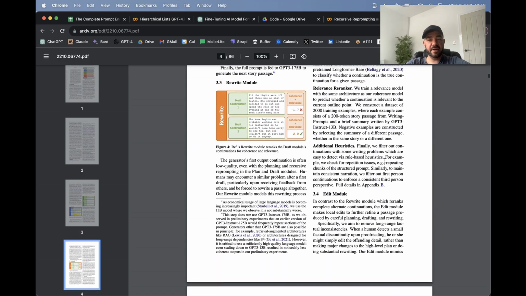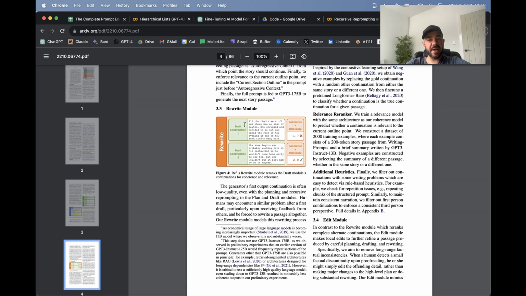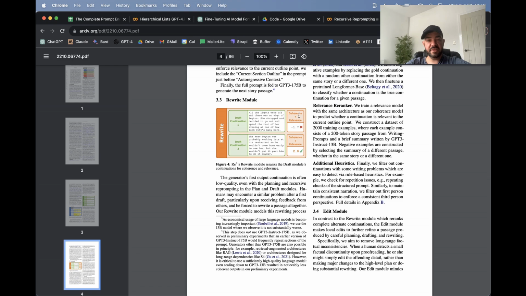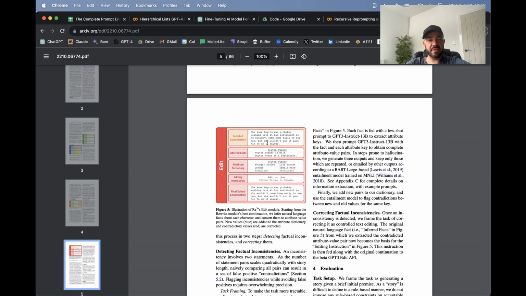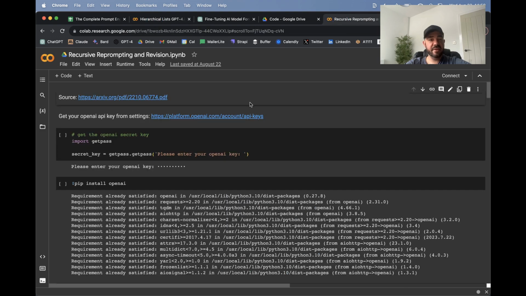Then the rewriting part is just going through and finding any logical inconsistencies and then addressing them. So I haven't implemented this part exactly the same as them because I didn't build this coherence and relevance ranking system, but you can do something similar if you want to. I found it's not necessary. It just depends on the story, but for me it worked fine just doing it this way.